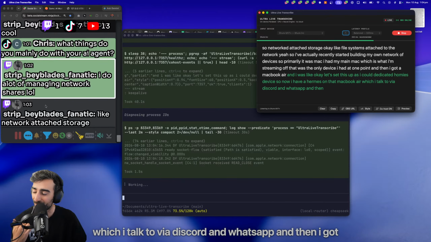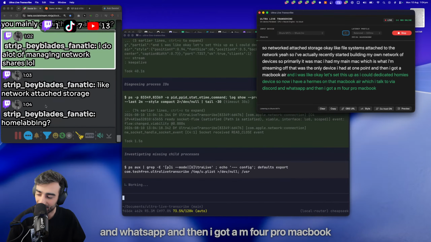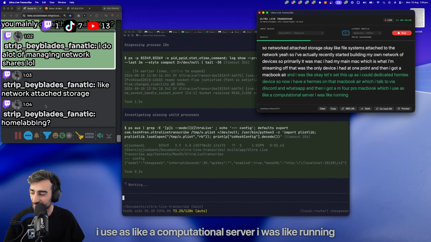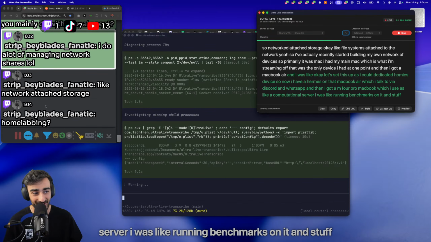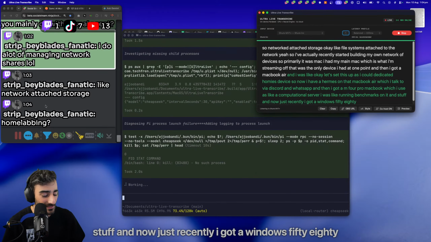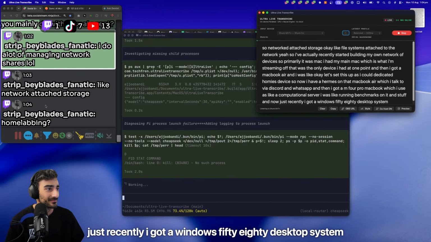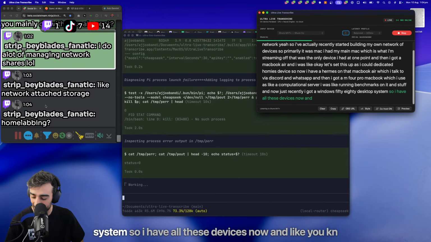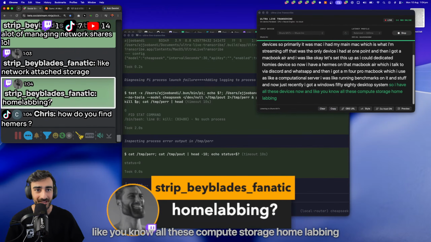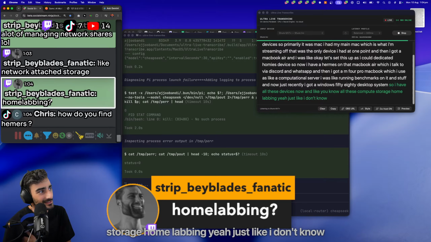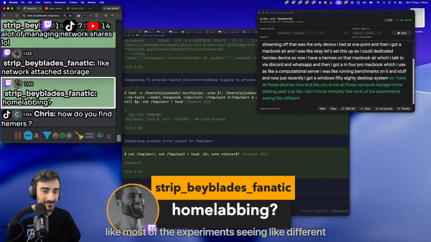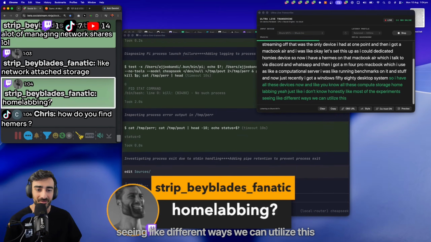Then I got an M4 Pro MacBook Pro, which I use as a computational server. I was running benchmarks on it and stuff. And now, just recently, I got a Windows 5080 desktop system. So I have all these devices now, all this compute, storage, home labbing. Honestly, I'm mostly experimenting, seeing different ways we can utilize this compute.